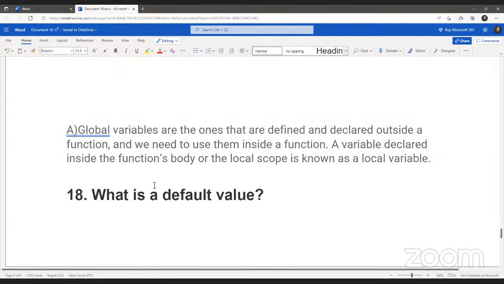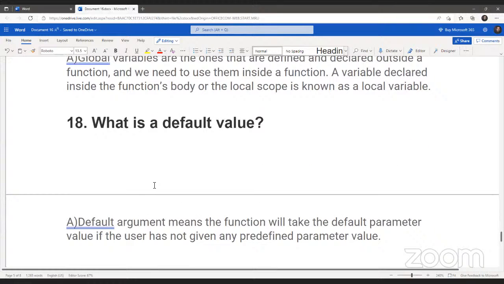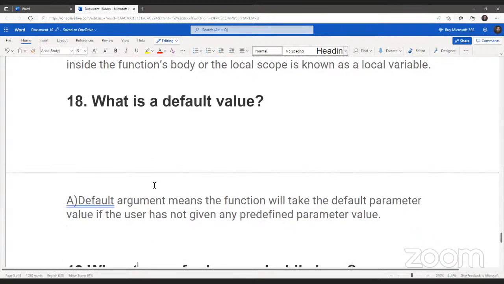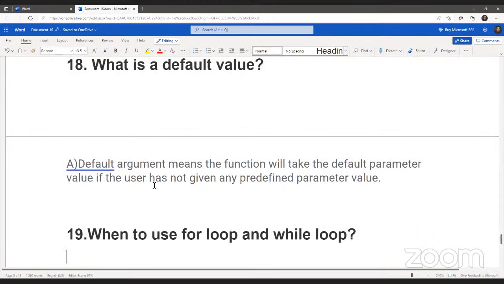Global variables are ones that are defined and declared outside a function, and we need to use them inside a function. A variable declared inside the function body or the local scope is called a local variable. As we jump into the next question, what is a default value? As we all know, a default value is an argument the function will take if the user has not given any parameter value. That's what default value stands for.